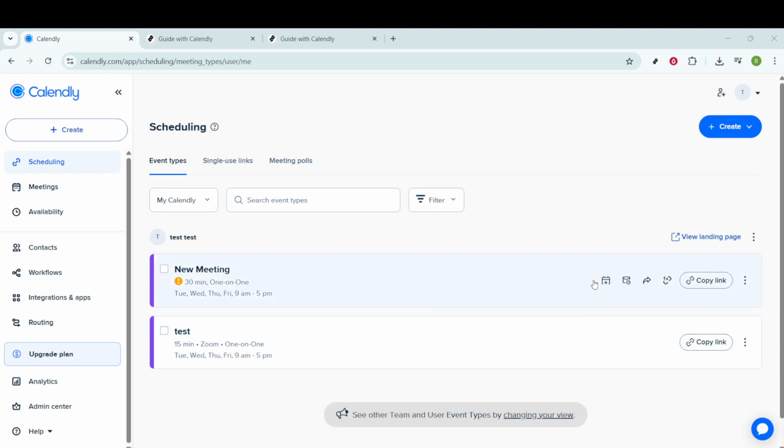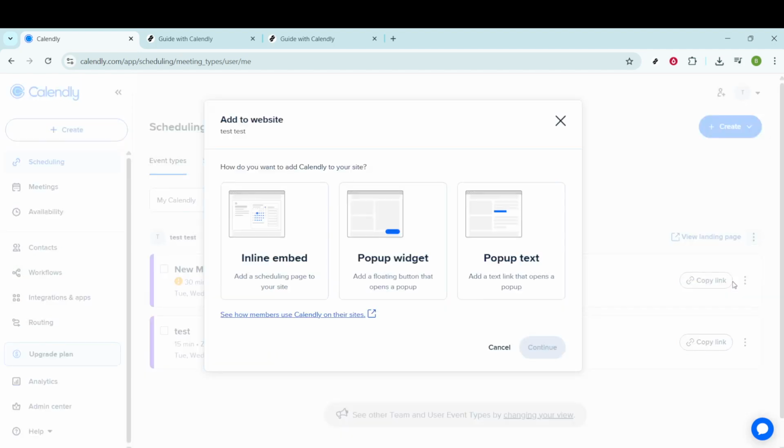Next, look towards the right-hand side for the three dots located next to the View Landing Page option. Clicking these three dots will open up a drop-down menu with more actions you can take for your meeting types. Now, in that drop-down menu, go ahead and click on the option that says Add to Website. This is the pathway to easily integrate your Calendly functionality directly into your site.